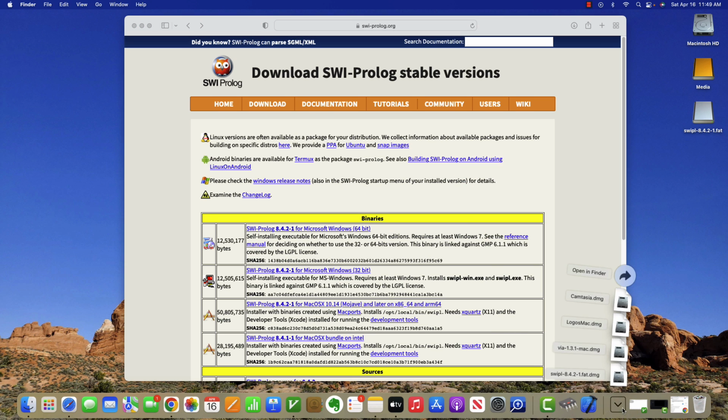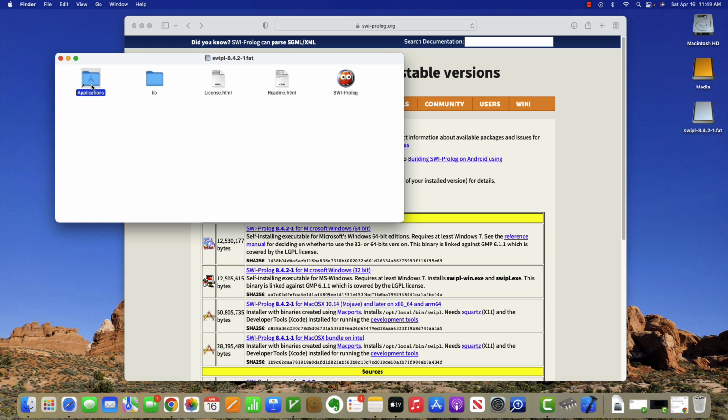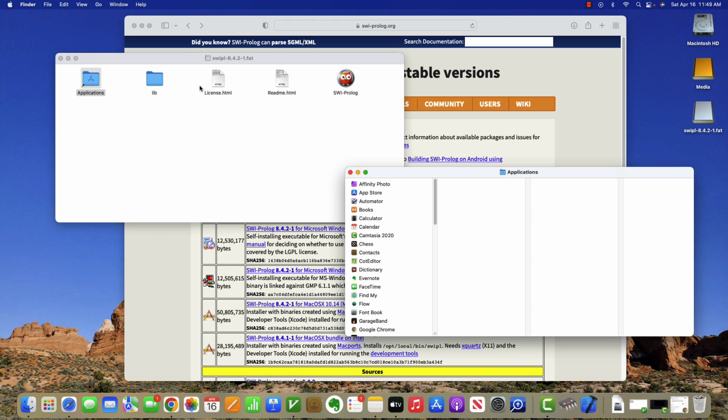So then open up the disk image. It'll give you a link to the applications folder, and you can copy the SWI application into your applications folder, and you can see that it's there.